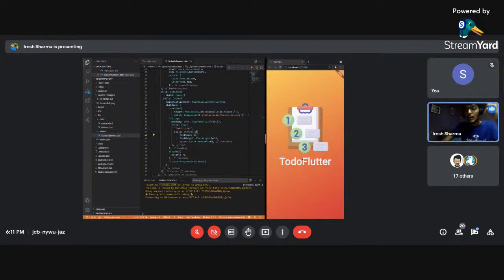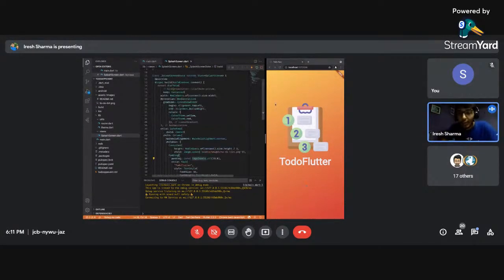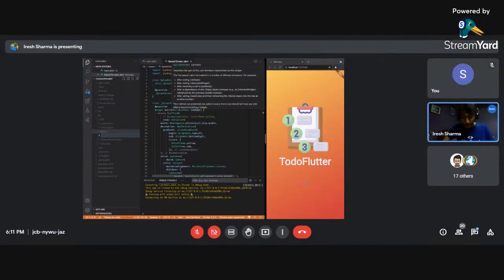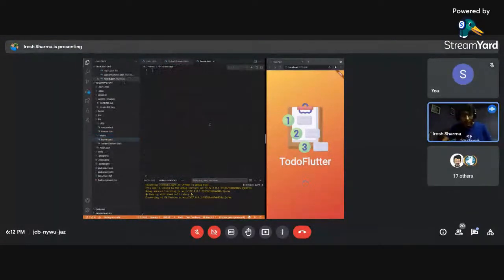Okay, so we built a splash screen for our app. Let's go ahead and make it move to some other screen. What we're going to do is go ahead and make another view called home.dart, which will have a stateful widget called ToDoHome.